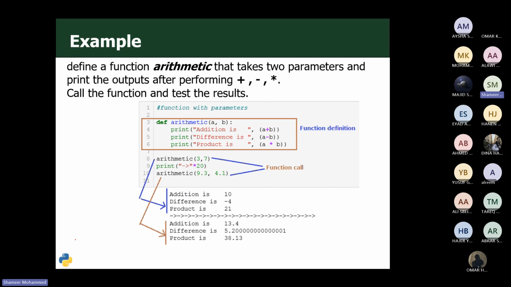This is another example, like a calculator. So here you are doing what? From two numbers, you are adding, you are subtracting, you are multiplying. So every time you call the function like this, 3, 7. That is 3 plus 7, 10. 3 minus 7 is minus 4. 3 into 7 is 21. Right? But again, you want to call the same function with different values. Now you're passing some float values here. Then this is the answer.